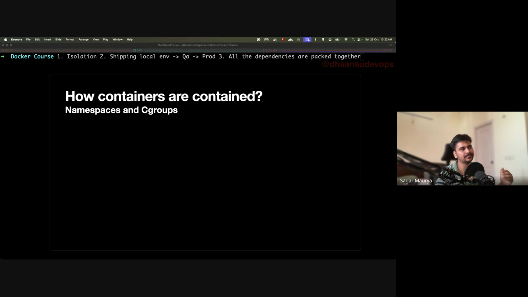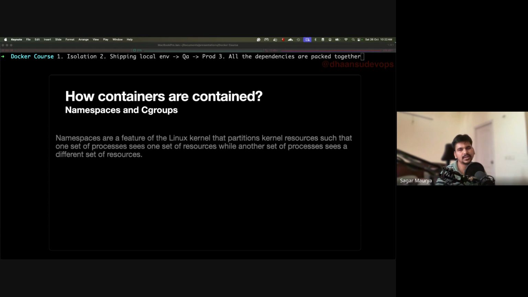What's the depth of it? You might not need to involve namespaces and C groups in your daily work. I don't work with namespaces and control groups in my day-to-day job, but if I know these things, then when I'm setting up a Kubernetes cluster, I know what a C group means there, and why in Kubernetes there is a pause container. So if you know these fundamental things, you are able to relate them with the Kubernetes stuff and the Docker stuff. All the containerization is based on this.